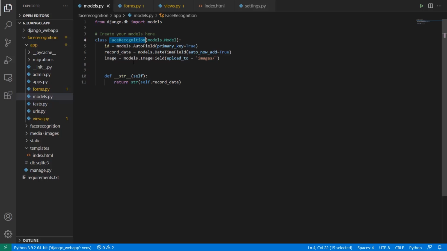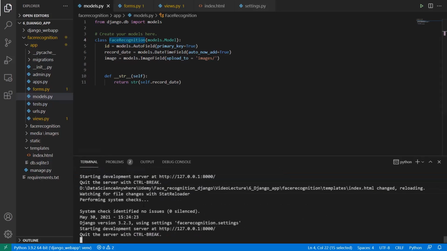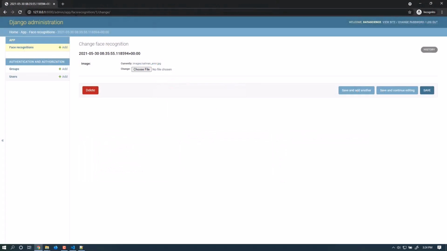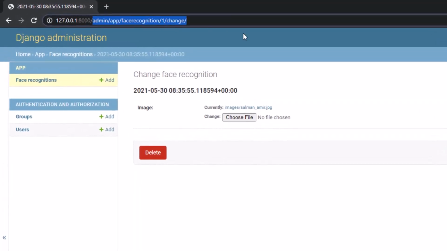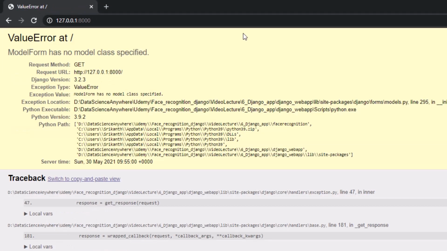Let's run this Django app and look from the browser perspective. Okay, open your terminal now. Okay, here my app is running. Let me open my browser. I'm in my browser. Now go to my home page.